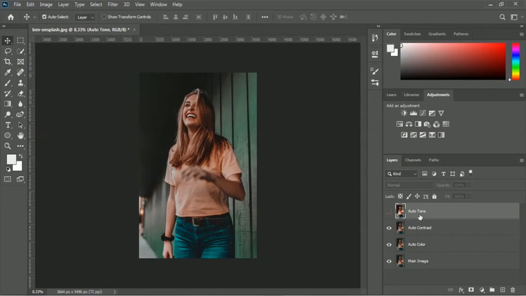Right now this auto tone layer is inactive, and therefore the auto tone effect which we applied in this image is not seen in this image because we turned off the auto tone layer. And if you want to get back the auto tone effect in this image, you just have to turn on this auto tone layer. So let me turn on this auto tone layer, and you can take a look. We got the auto tone effect back in this image.